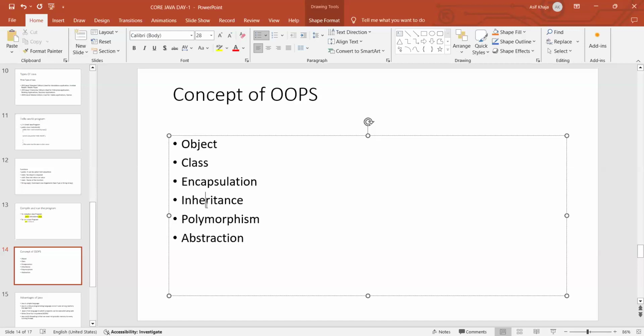Polymorphism means many forms. We can use a method or an object in multiple forms, which is known as polymorphism. Here in polymorphism, we are using one method in many forms. For example, in polymorphism we have two types: static polymorphism and dynamic polymorphism. Static polymorphism means method overloading. Dynamic polymorphism means method overriding. Okay. And next, what are method overloading and method overriding?